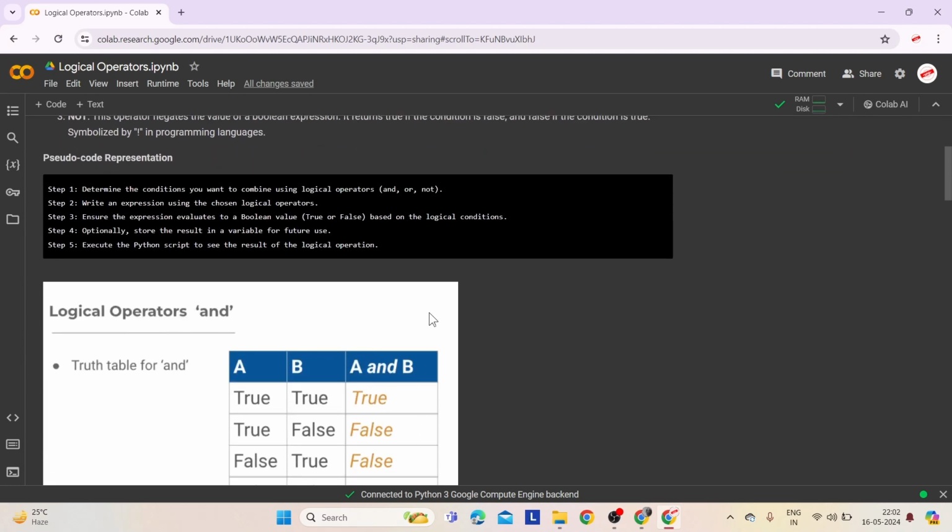Let's look at the pseudocode representation of it. Step 1. Determine the conditions you want to combine using logical operators. Means decide the conditions you want to combine. Step 2. Write an expression using the chosen logical operators. Means create an expression using logical operators like AND or NOT.